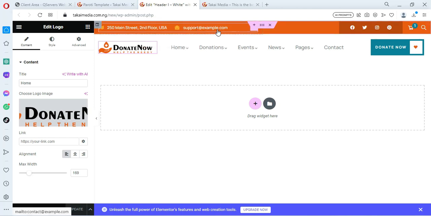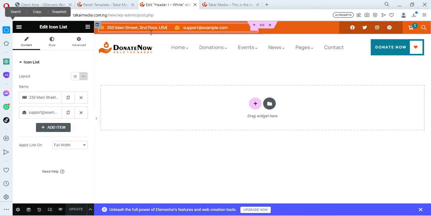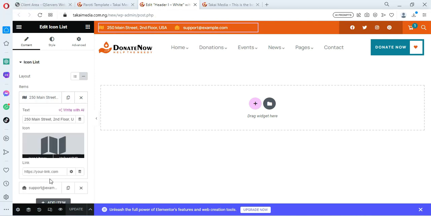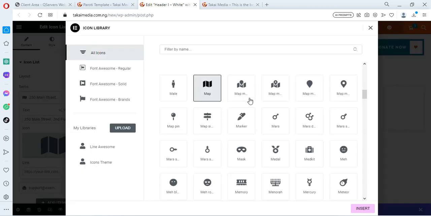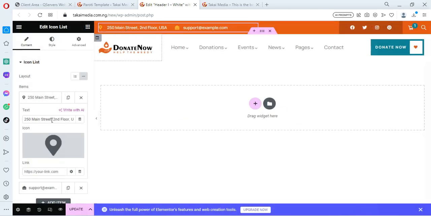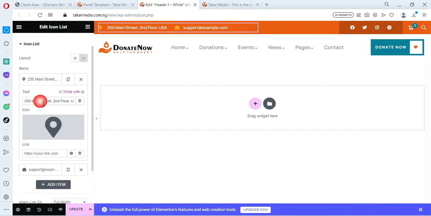And even this text up here, if you want to change it, you can change it. You understand? This is the address. Change this address. You can change the icon. Click on it, it will take you to the icon library. This is the icon library. This one is map, whatever icon you want to use, either this or this. I think that this one is nice. So you change the icon.